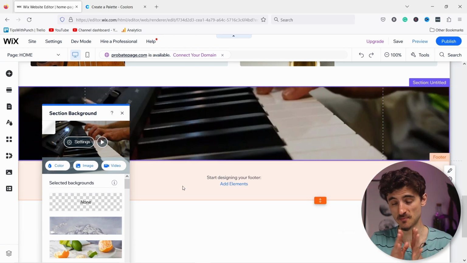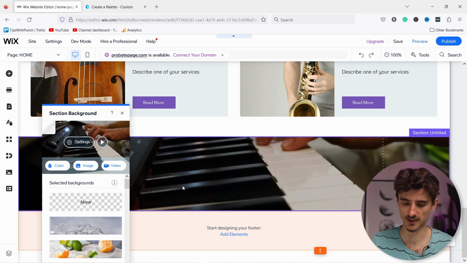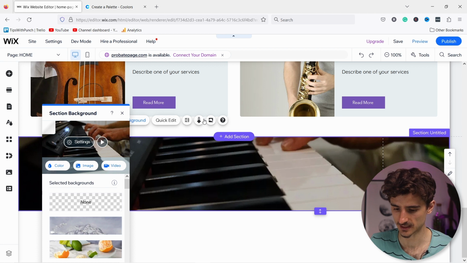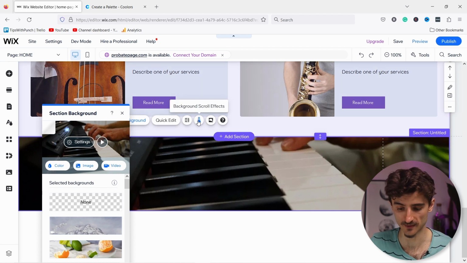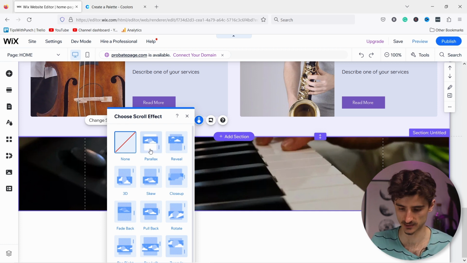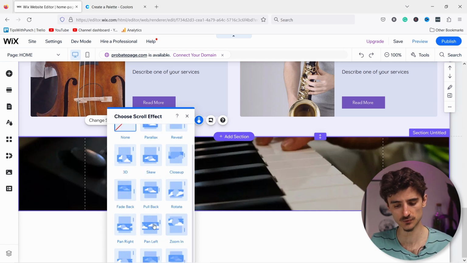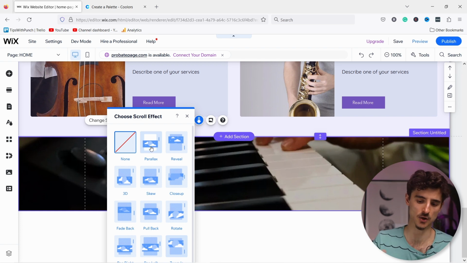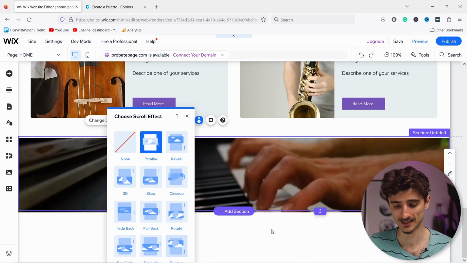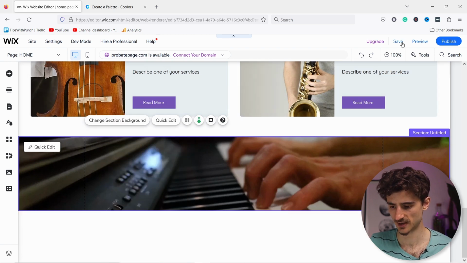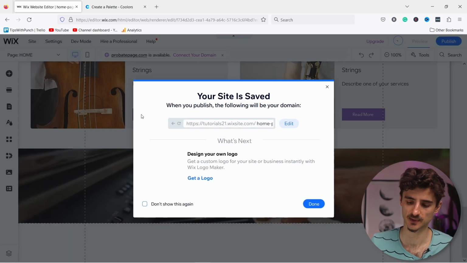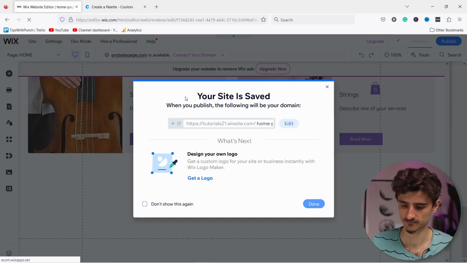Now, so now it's just a video, but to make it even cooler, what we can do is click on this section. And then here you have background scroll effects. And what you can choose here is different kinds of effects. So let me show you. There's quite many you can choose from, but I like parallax, and that's quite a common one to use. Again, you're not going to see anything here until, let me close this, save. Let's preview it. Now you will see what I mean. Yep, done.